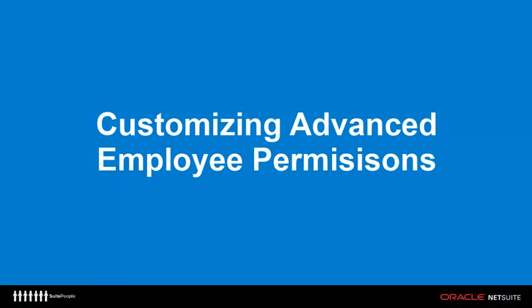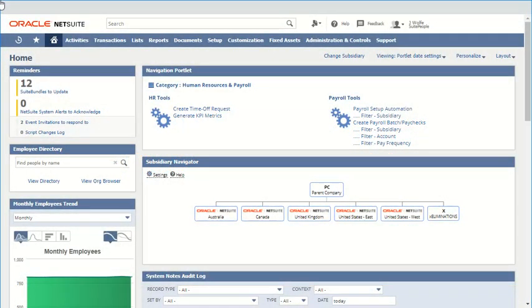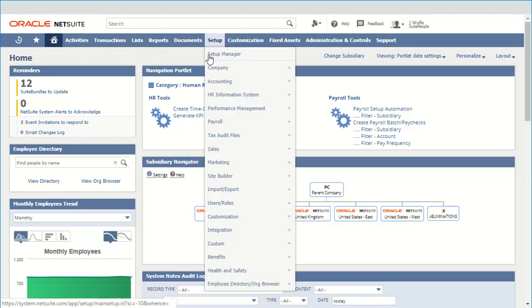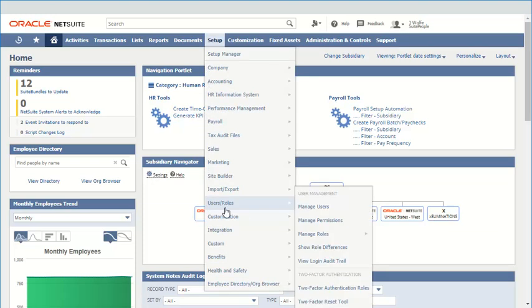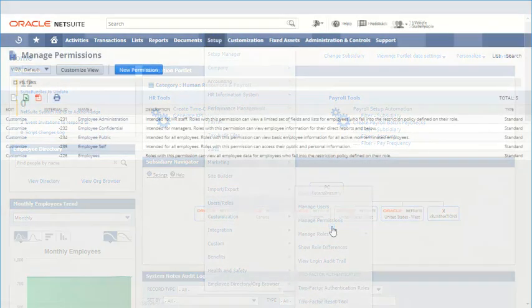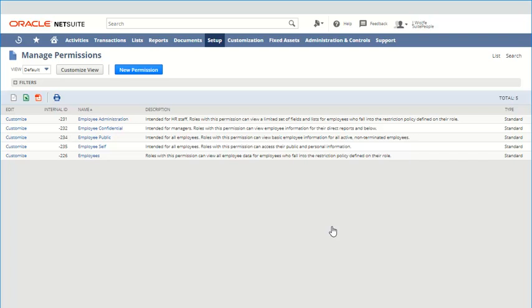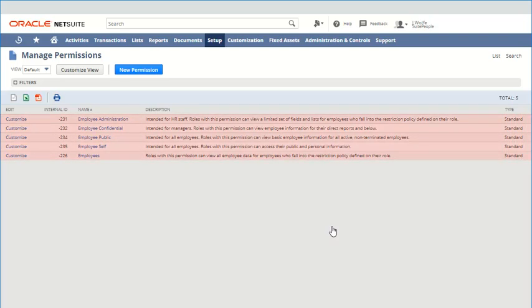I'm going to start with customizing the Employee Confidential Permission template so that it includes the compensation fields. From the home page of my NetSuite account, I'm going to navigate to Setup, Users, Roles, Manage Permissions. Here you'll notice a list of all the advanced employee permissions. We have 5 permission templates we can choose from.